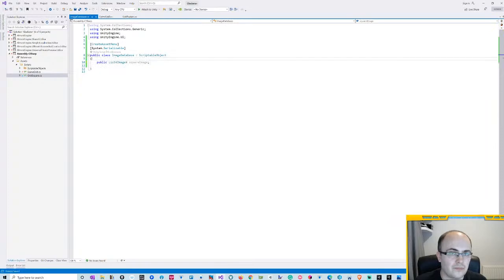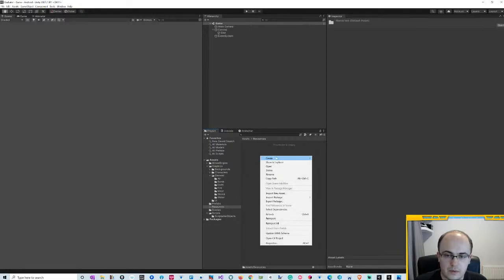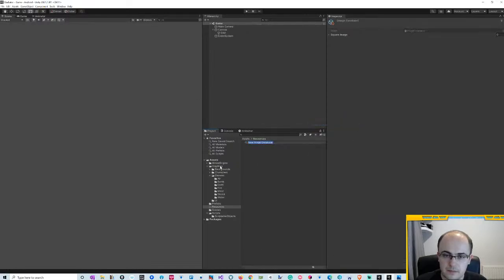Alright, okay, so now I will be able to create this. Oh no, it's just taking so long to compile it. Okay, so we are in the resources. Now I can create the image database. As you see, it appears on the list, so I can create this object, image database. Okay, so this will contain all of the images.